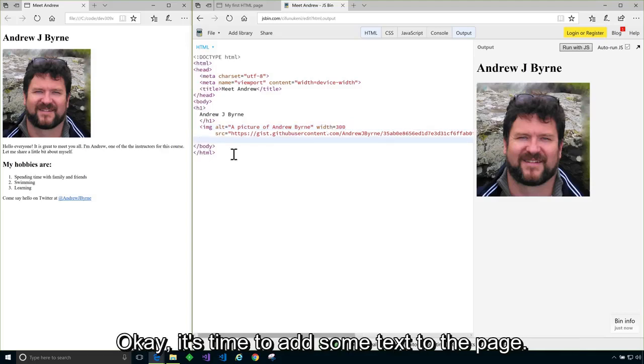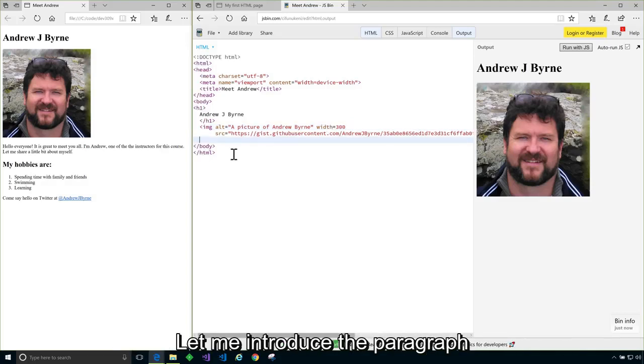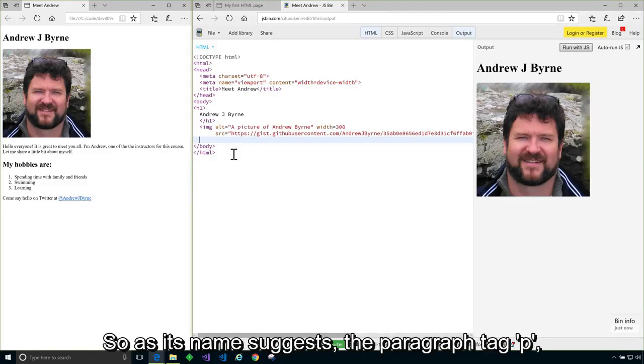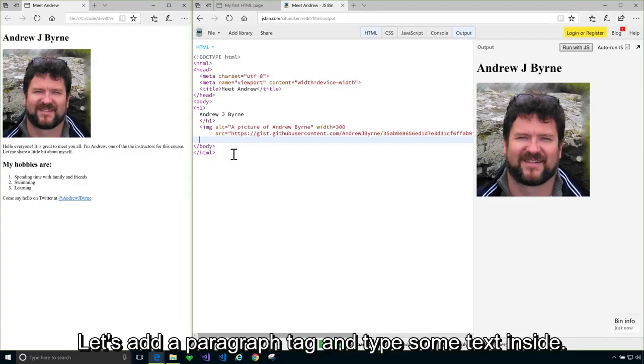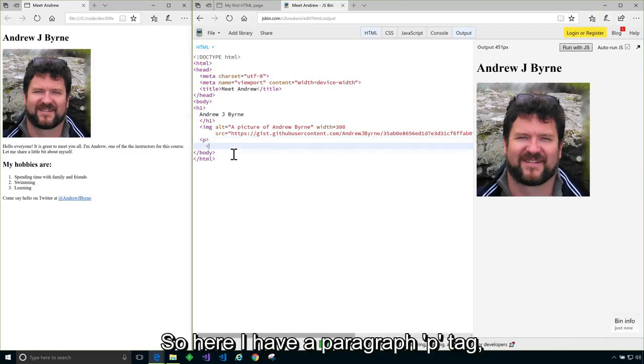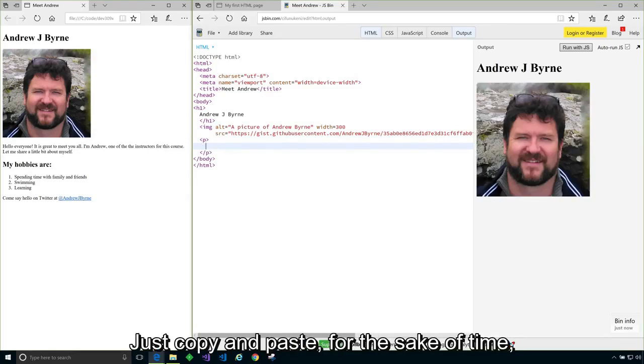Okay, it's time to add some text to the page. Let me introduce the paragraph and break tags for that purpose. So as its name suggests, the paragraph tag delimits a paragraph on your page. Let's add a paragraph tag and type some text inside it. So here I have a paragraph tag, and inside it, I'll just copy and paste, for the sake of time, some text.